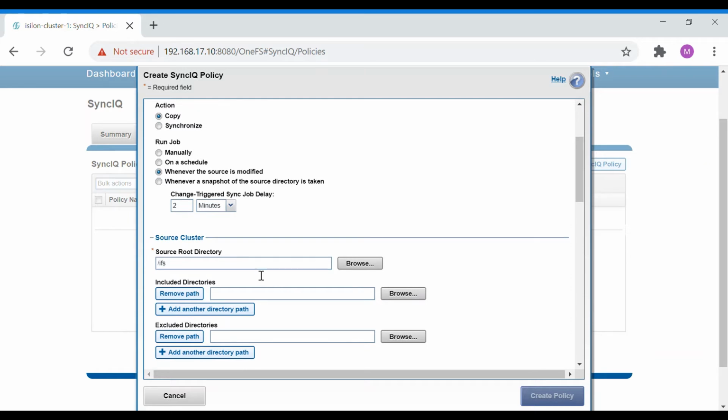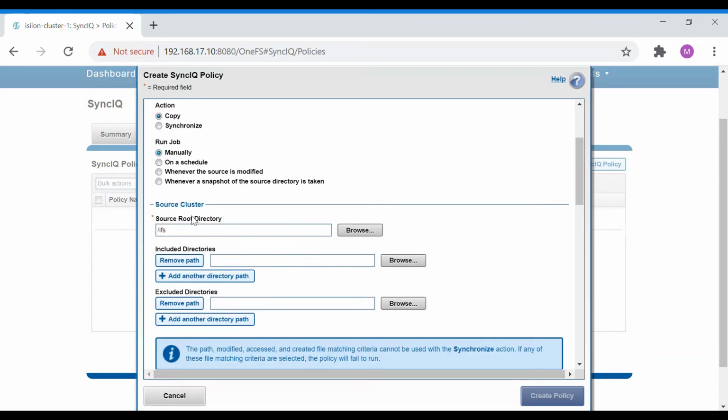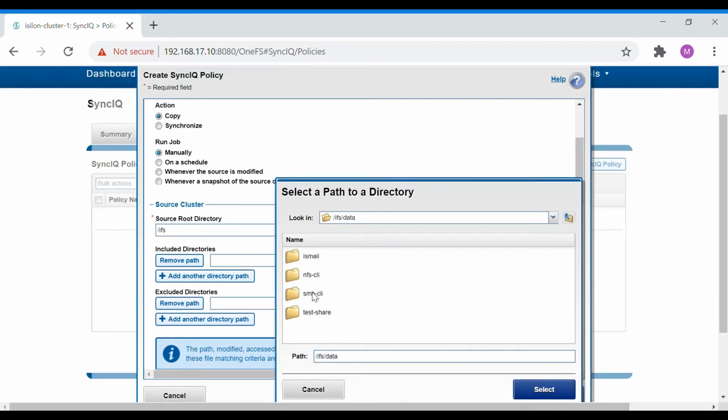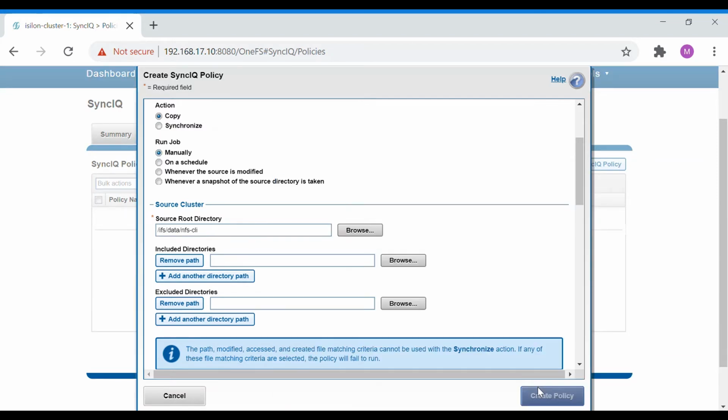And coming down, you have an option called source cluster. This option will completely deal with the source cluster's details. Here you can see the source root directory, which is all about the path which you want to replicate to the target cluster. In this case, I want to replicate the NFS CLI folder completely. So whatever data is below this NFS CLI folder will get replicated to the target.